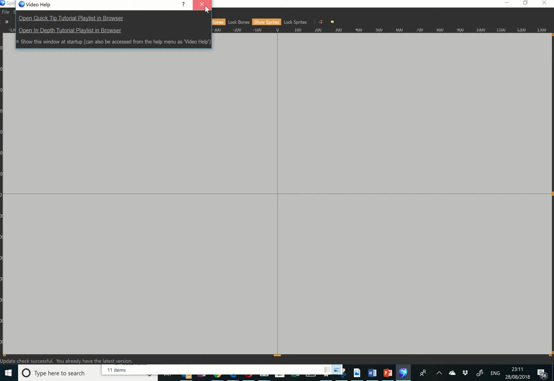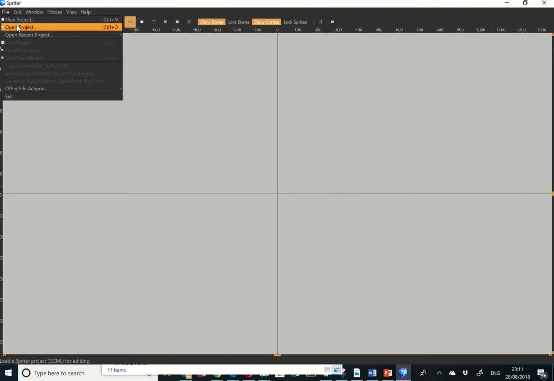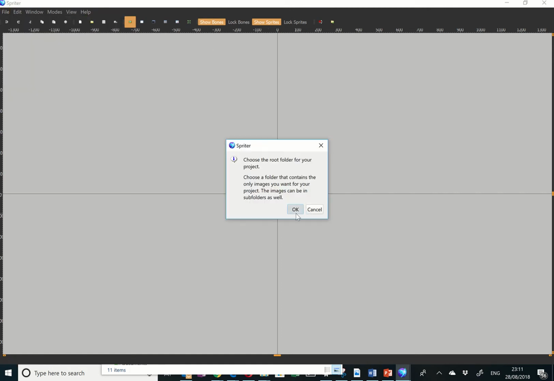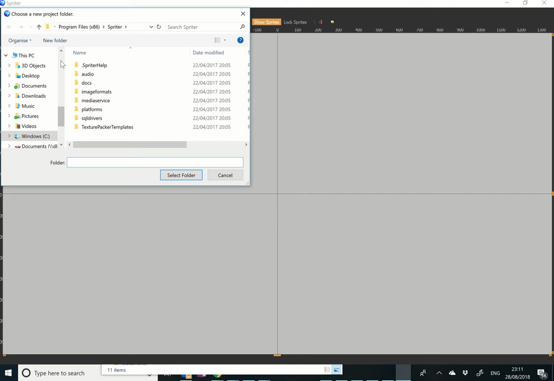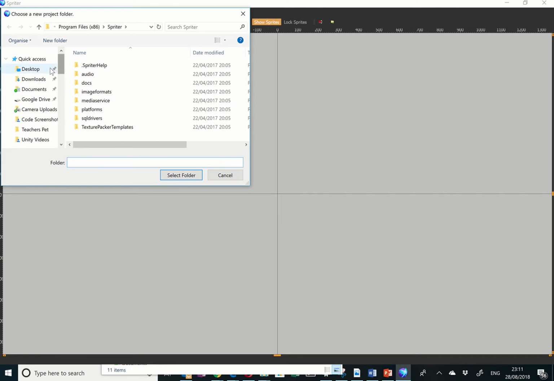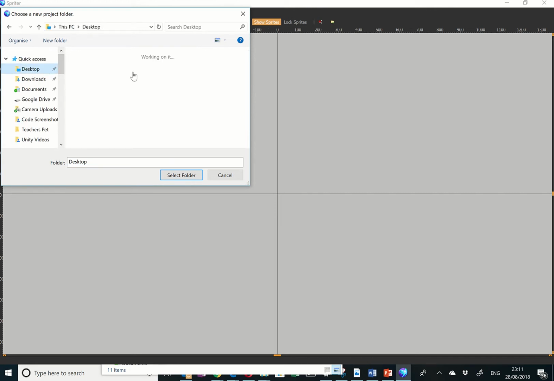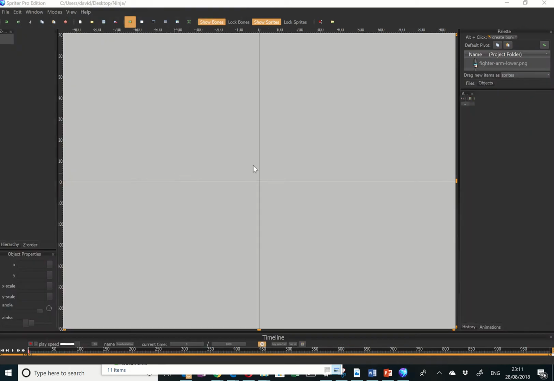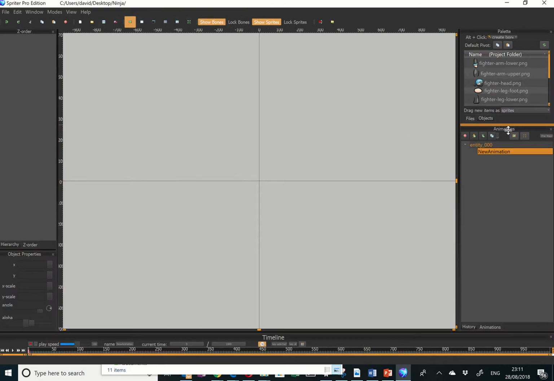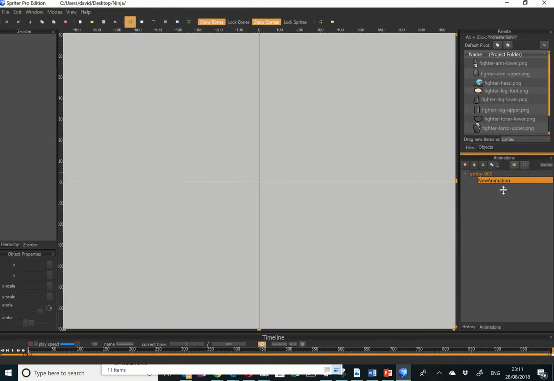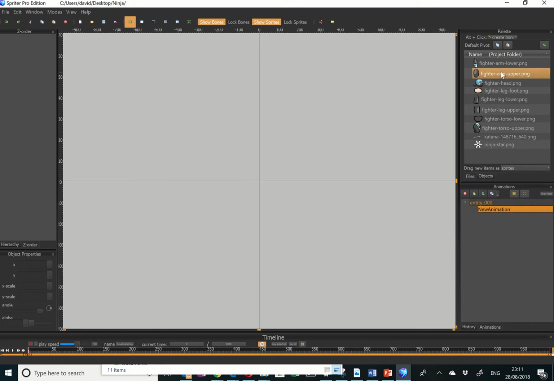So we're going to start Spriter. And I'm going to go to File, New Project, say OK. I'm going to go to my desktop and choose Ninja and select that. And if you do it correctly, what should happen is I pull this bar down here on the right, we should be able to see all the graphics. And the first bit is reasonably straightforward.